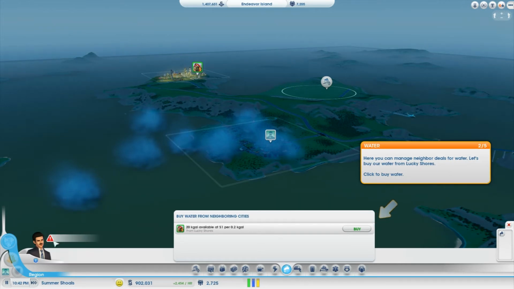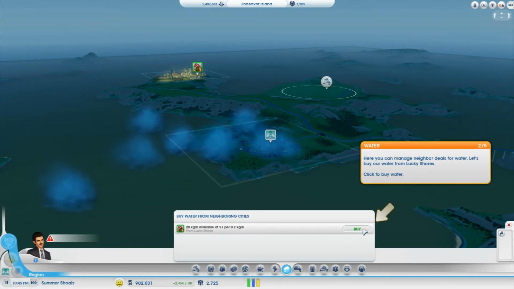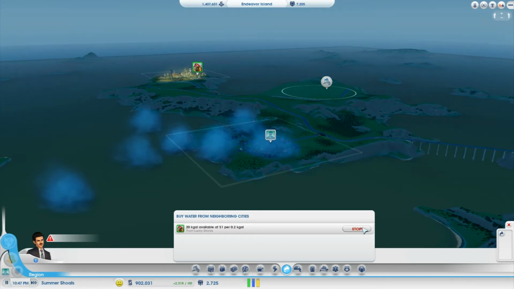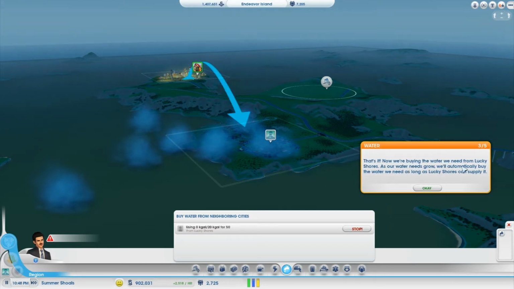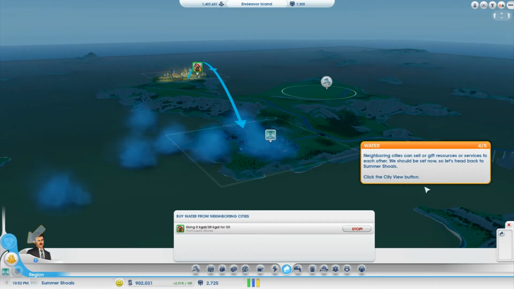So this is kind of new, we can buy water from neighbouring cities. I believe this was something in line of what you were meant to be able to do in SimCity 4, but it never really worked properly. You always ended up building your cities to be completely self-sufficient anyway. It looks like they're sending ICBMs our way or something, but they're really just sending water.